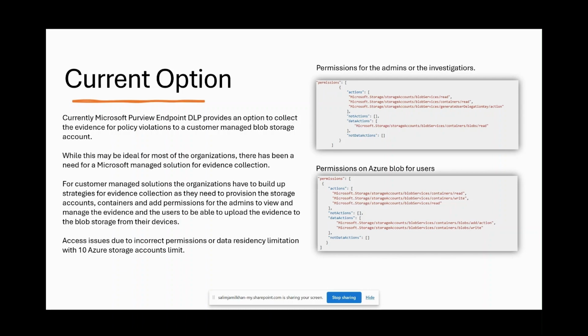Now, what we've noticed mainly is that most of the time the admins are unable to see or download the uploaded file primarily due to incorrect permissions. So the permissions can go stale, or the permissions may not work if not added correctly. Again, there is also a data residency limitation as of today with the 10 Azure storage account limit. So these are the current setup right now, and there has always been a need to have a more comprehensive managed solution for evidence collection.